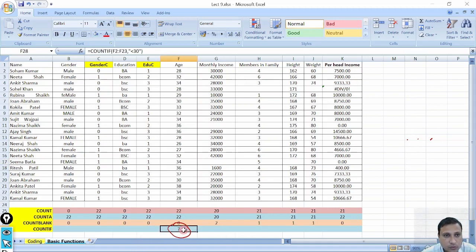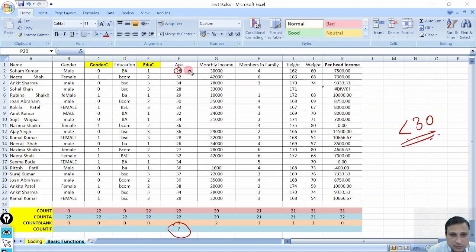Let me check. It was, yes, less than 30. Fine. So it was a less than 30. So there are 30 cases which are having less than 30 age. So this is case 1, this is case 2, 3, 4, and so on and so forth. There are 7 cases, and those 7 cases are having less than 30 age. Fine. So this is the way that count if works.